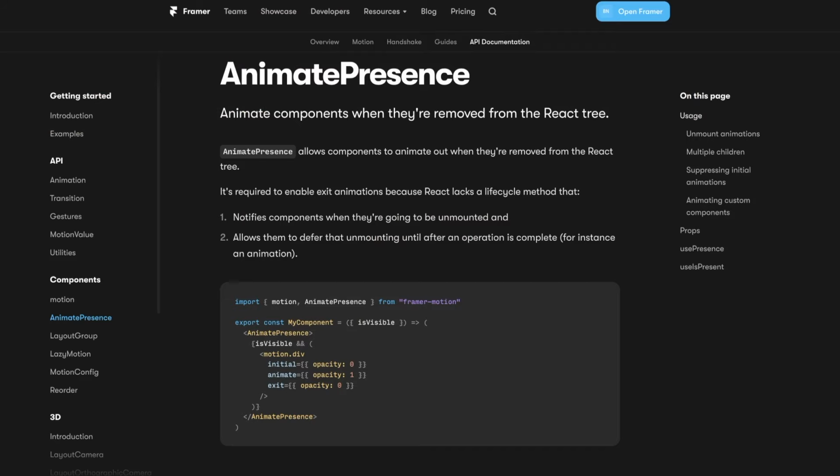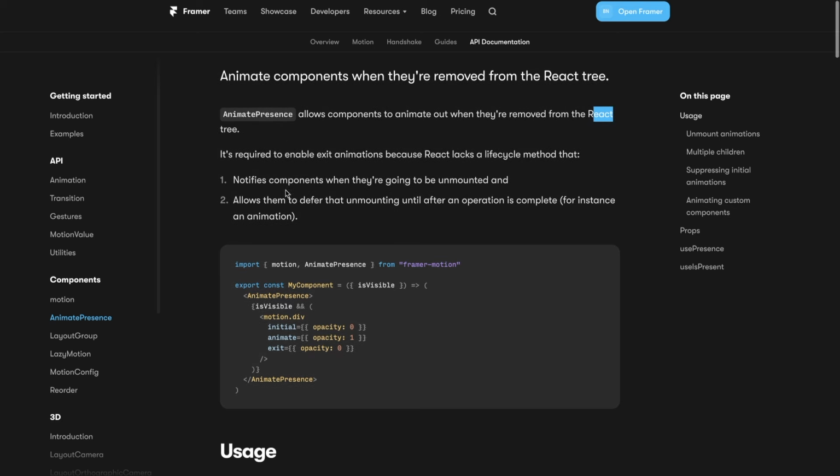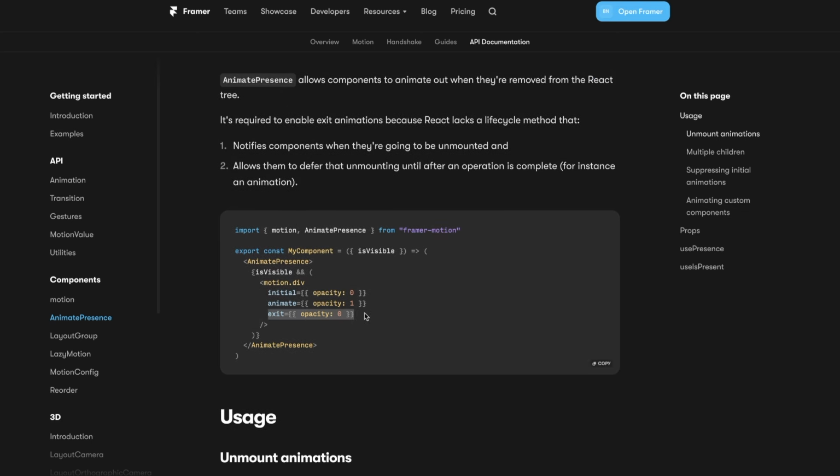So we'll make the animations when we click, and the exit animation when the components unmount. But to make the component unmount animation work, we need to use the AnimatePresence component from Framer Motion. What we're going to do is animate the components when they are removed from the React tree. But we need to use the exit animation. So what we put into the exit animation will be our actual animation.